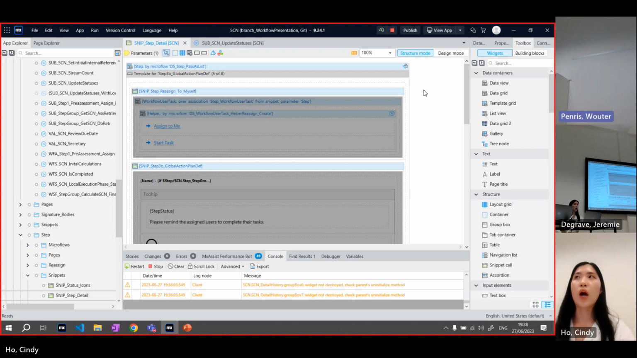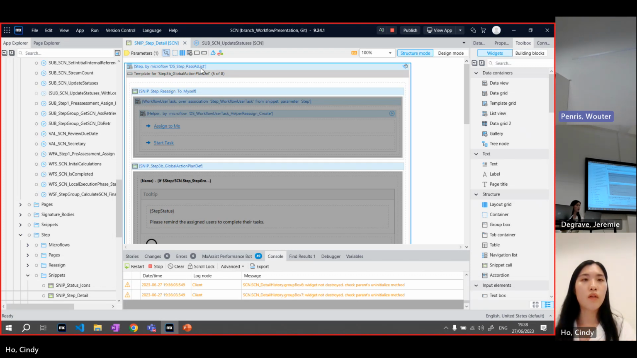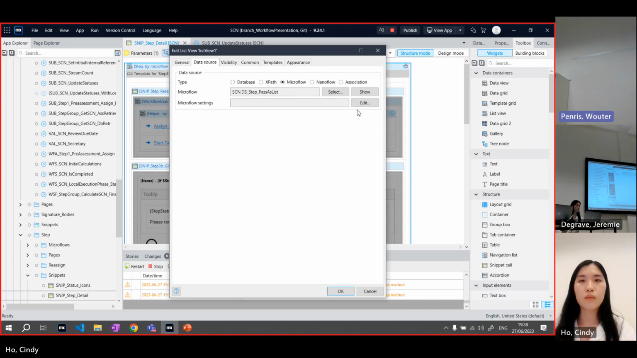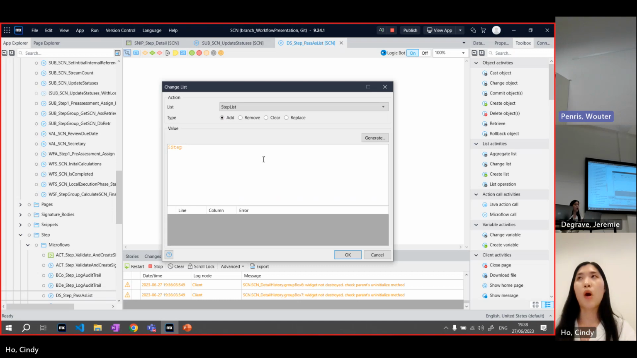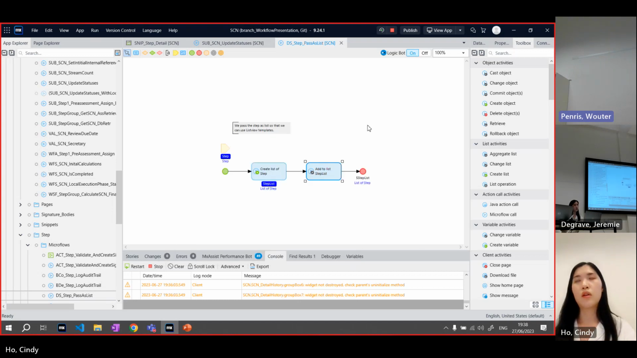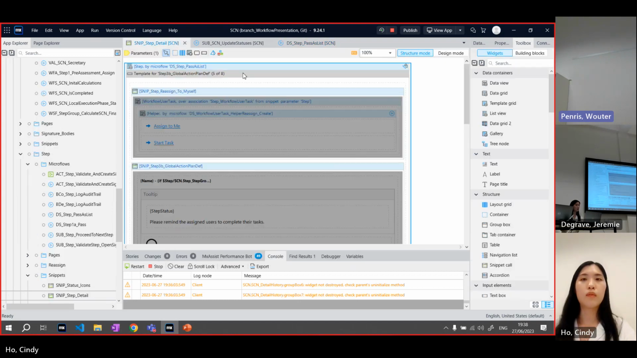Now, you may wonder, how do we even use a list view? Because we only show one object on each page. And as a data source, we have this small microflow where we pass the step object as a parameter. We just create a list of steps, and we add that step object to the list and return that list. And that's how we use a list view on this page.